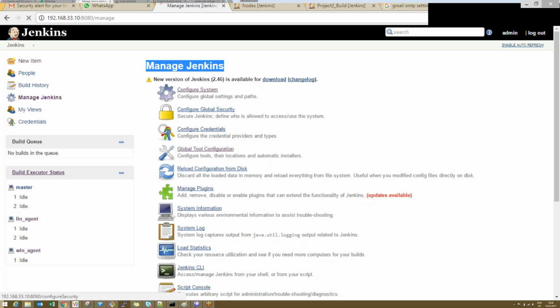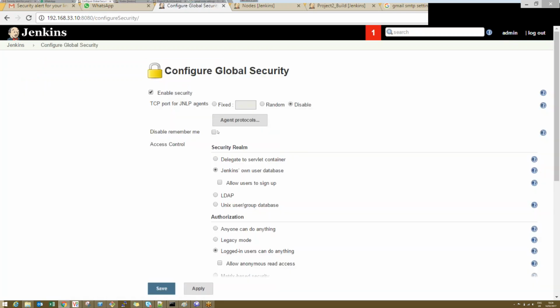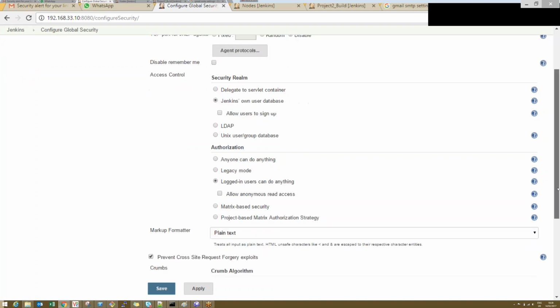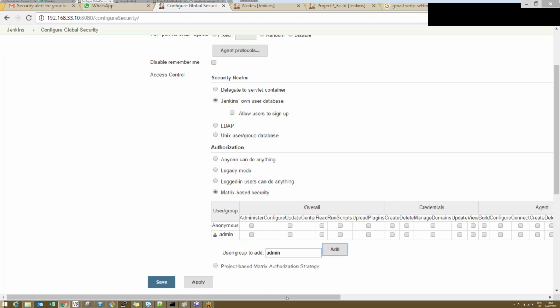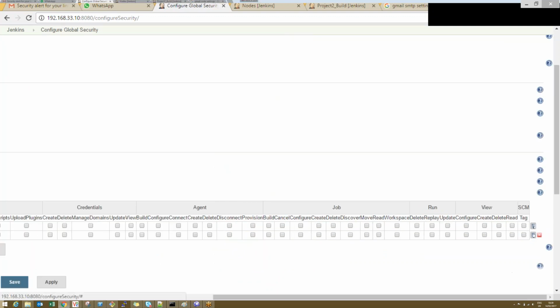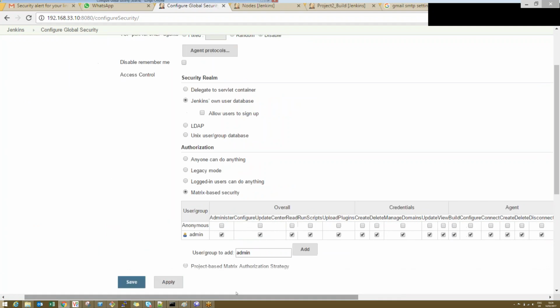Go to Configure Global Security, the second option, enable security. So this is enabled, but only logged in users can do anything, nothing but the admin can do anything. But I don't want that. I want proper access. There is one option called matrix based security. With the help of this, for admin you provide full permissions.